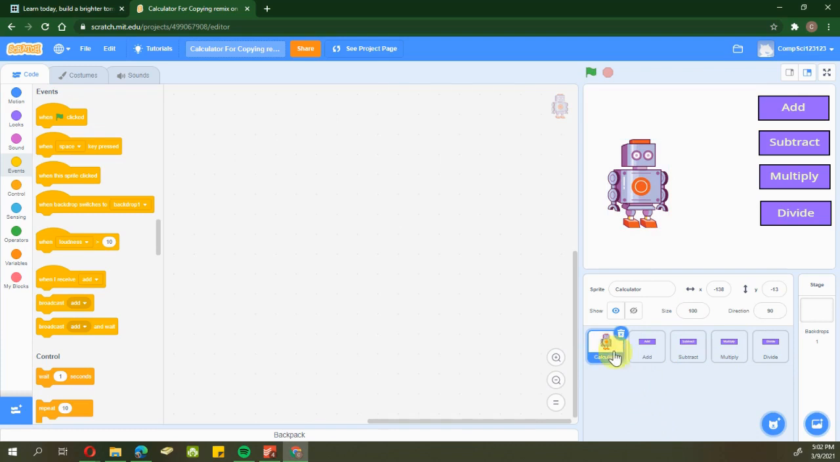All right, so now we're going to click on our calculator, this guy right here. The first thing that we're going to do is we're going to have a green flag. The green flag is a great way to say, okay, so when the program starts, they're going to click right here. What do we want to have happen? We need to have the calculator tell the user to pick one of these buttons.